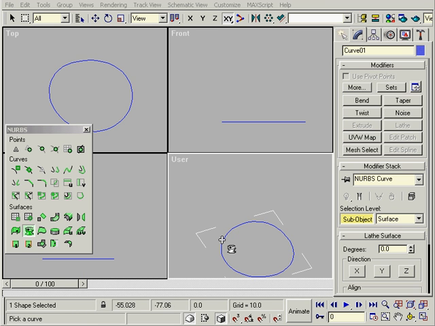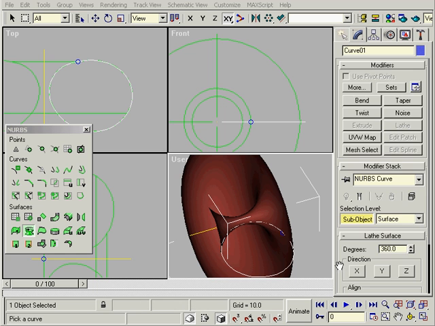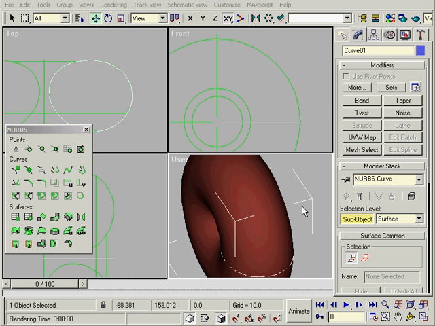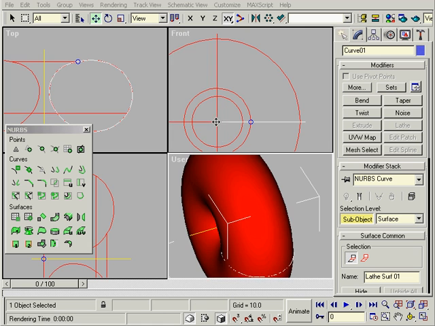Lathe spins a shape. You can adjust the axis under surface just like we did with extrude.